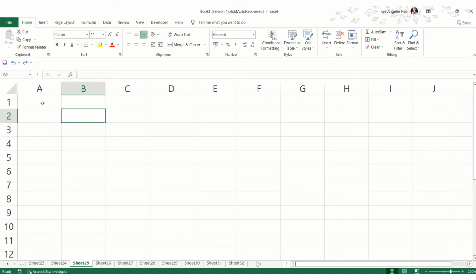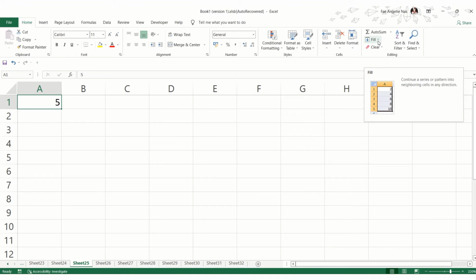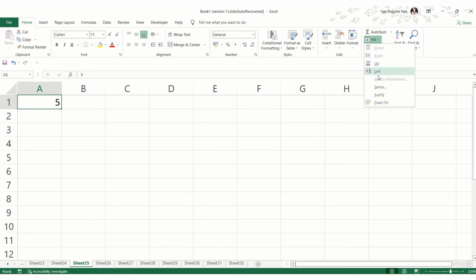First, you need to type in the information. This is for when the data are the same. Type in the information and then select the fill tool in the Home tab. In the Home tab, go to the editing group and select the fill tool. You will see a drop down menu with different options. To use these options, you need to highlight the cells where you want to autofill.